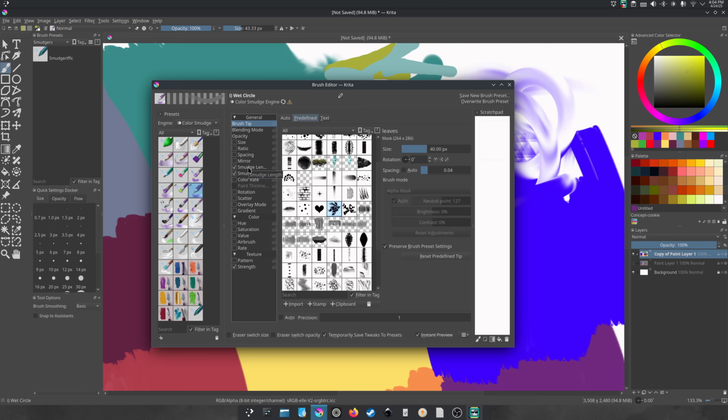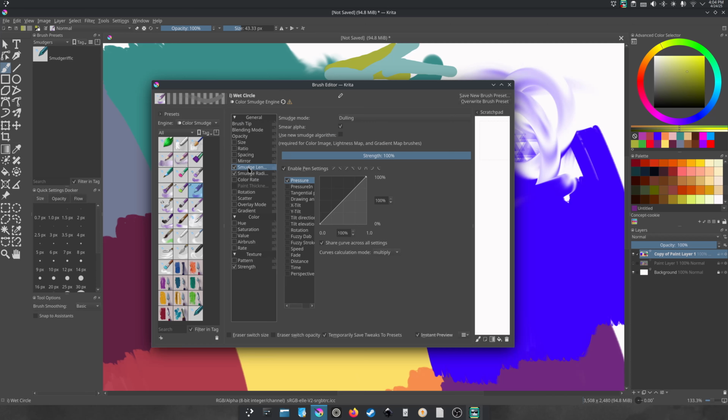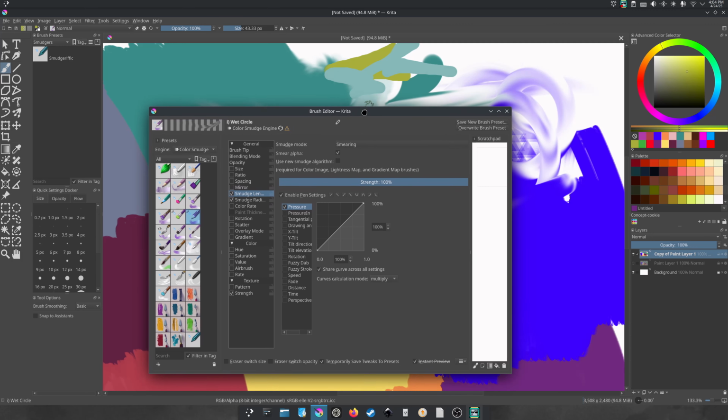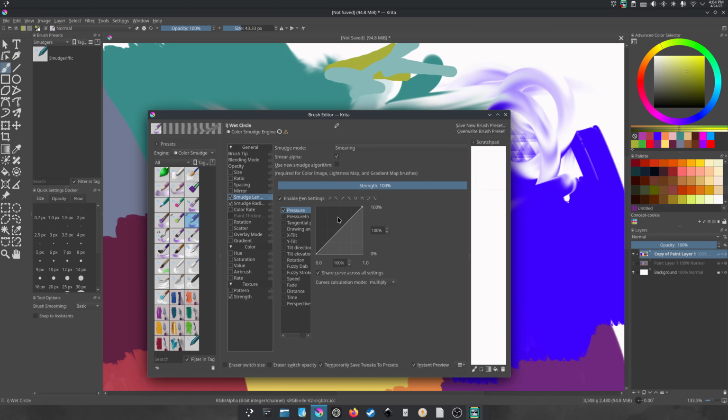And you do want to press smudge length, and then at the top, the smudge mode, you want to change it from dulling to smearing. This is going to have a huge effect. This is where you change that mode to a smearing brush. And then you also want to come down here, just because of personal preference, I think it helps if you bring the pressure sensitivity up from 75 to 100, so you don't have to press as hard. So let's give it a look.